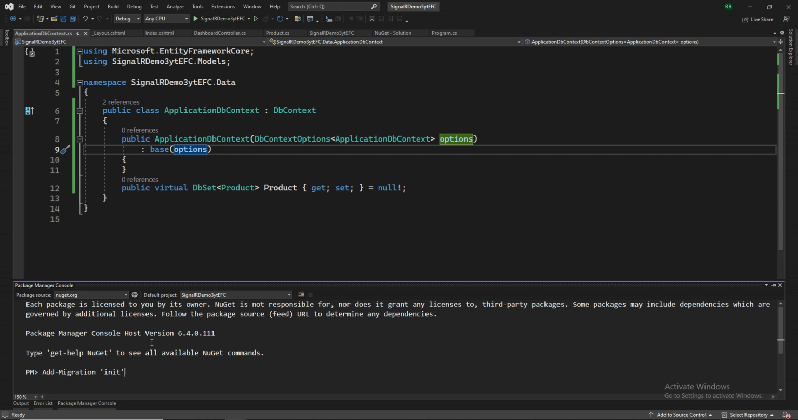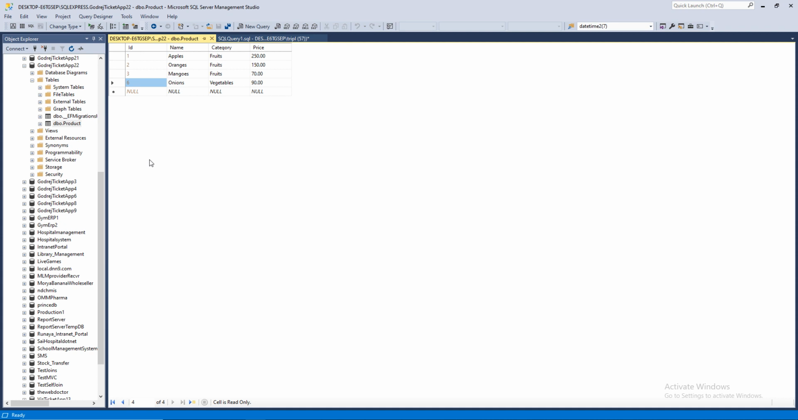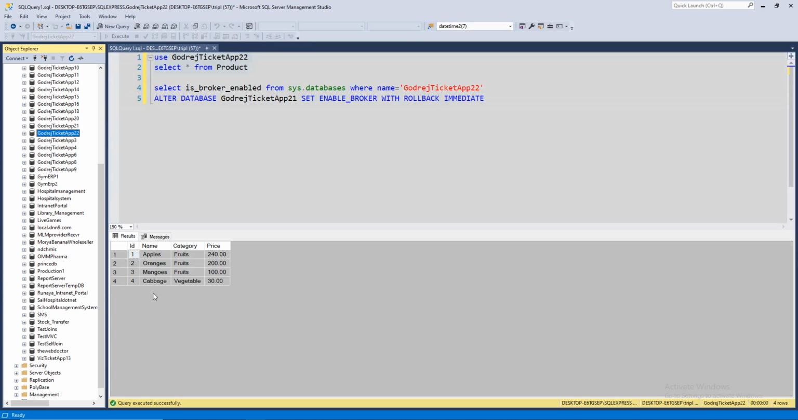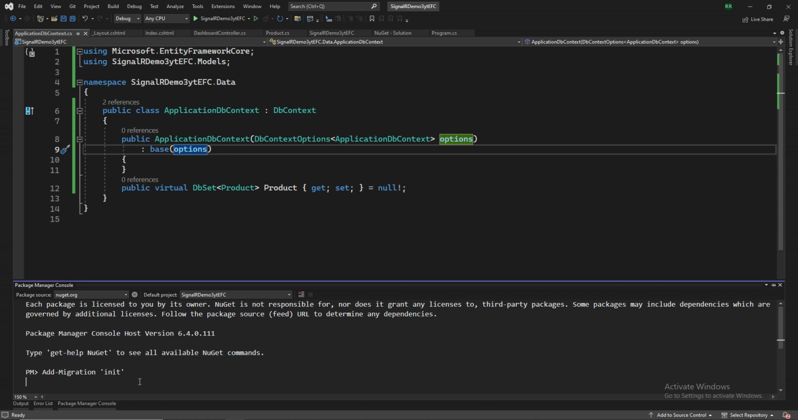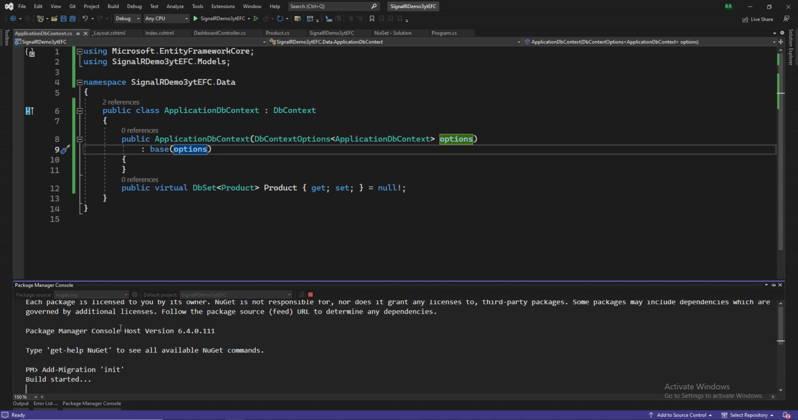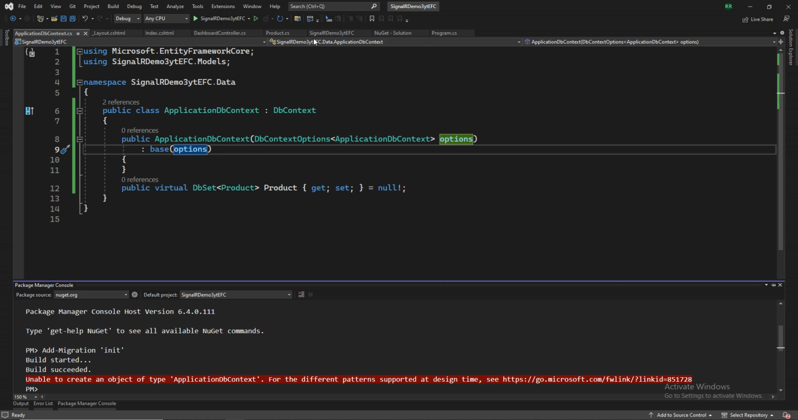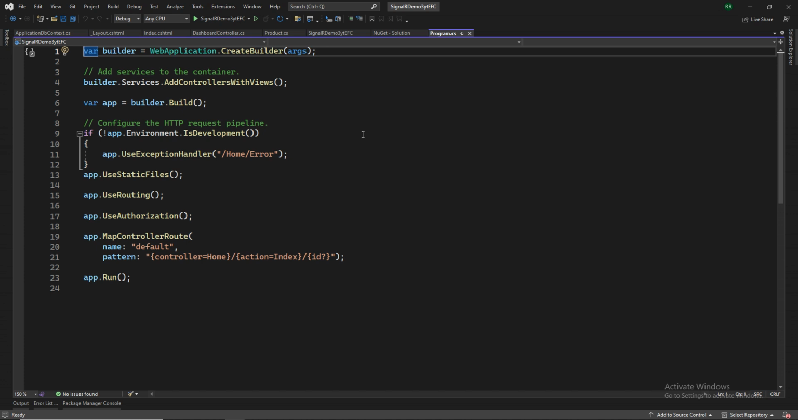As this is the initial migration, we will be having a new database here that will be 27. Oh, I'm sorry, I missed out on the program.cs. It will not work. Yes, expected this error. So let's go to the program.cs and fix certain things here.